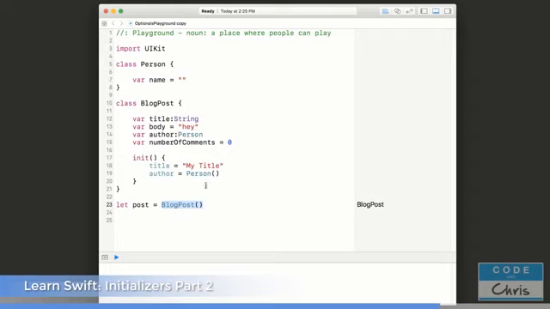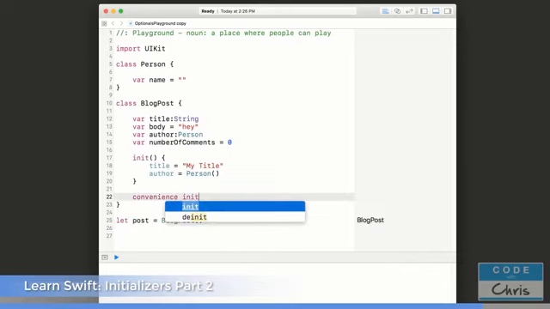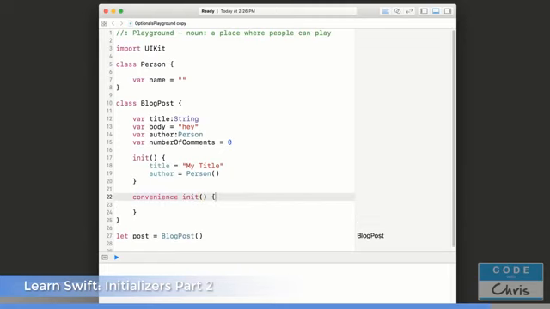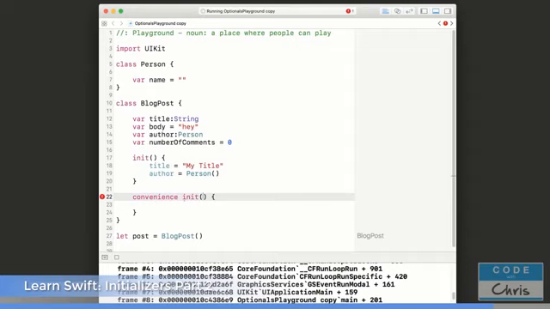And so at the end of the day, this blog post object is going to be ready to be used. Now this initializer right here is what is called the designated initializer. And what that means is that this initializer function is guaranteed to fulfill those obligations of making sure that all of the properties are initialized before use. In contrast, we can have something that's called a convenience initializer. And what that is, you use the convenience keyword followed by your initializer method signature. So I might have something like this, where inside this initializer, I only want to provide a custom title.